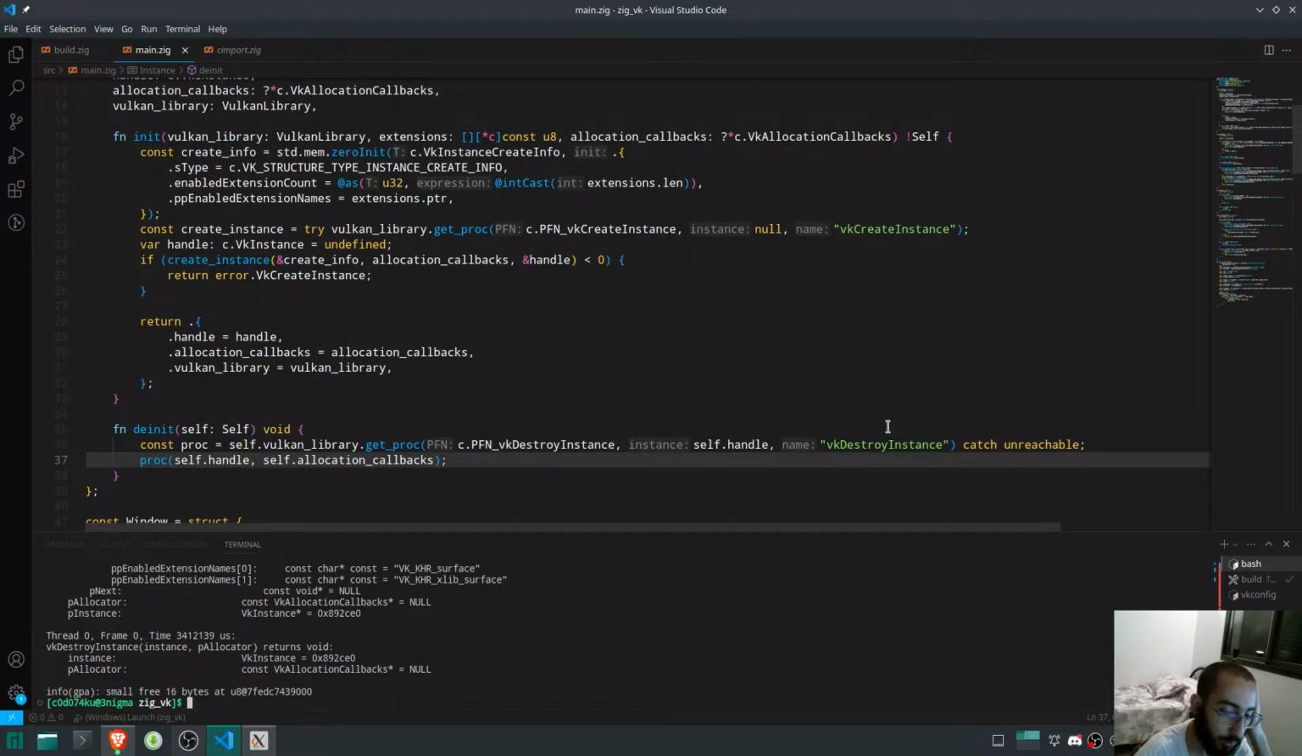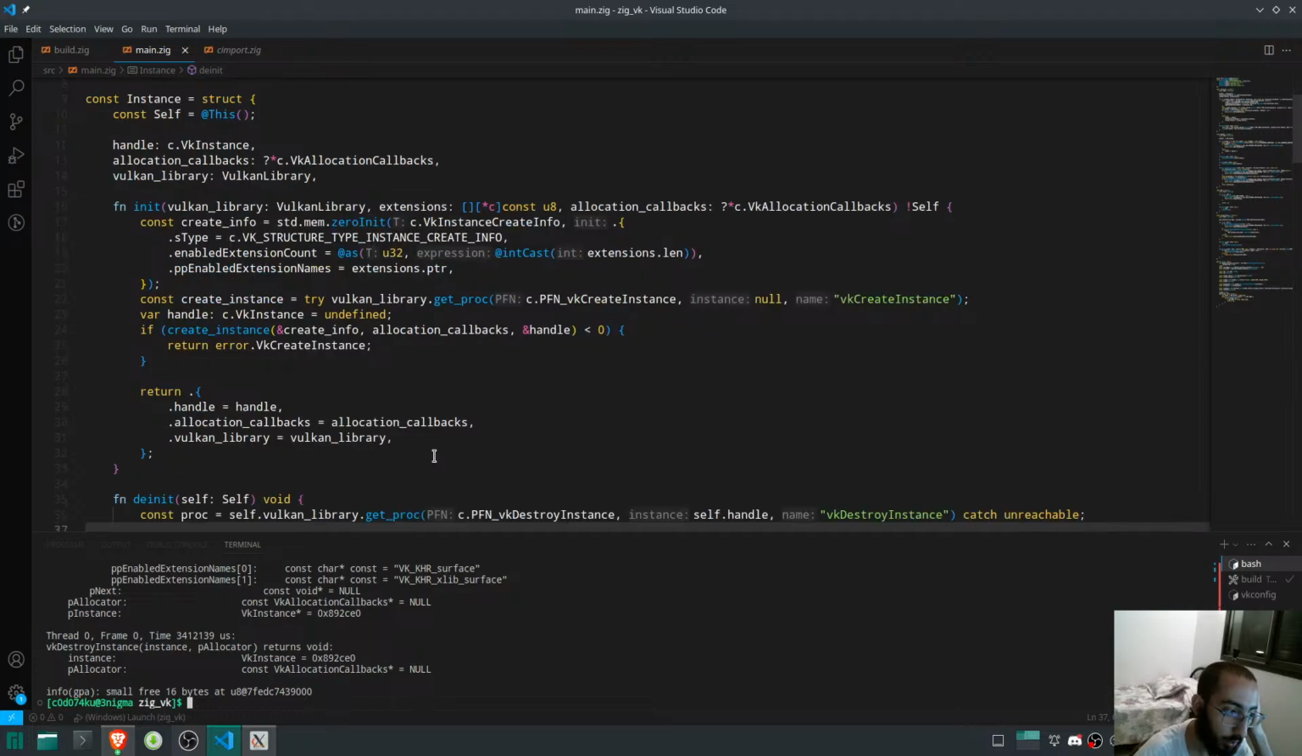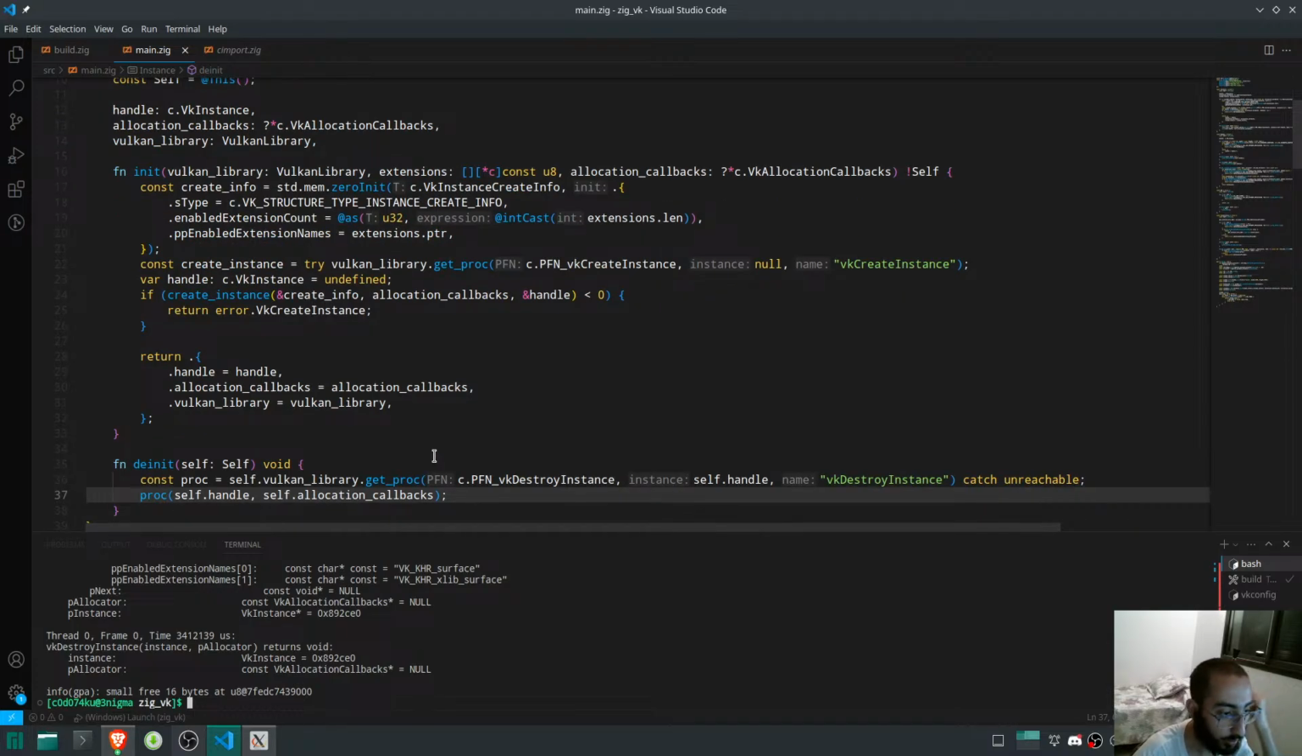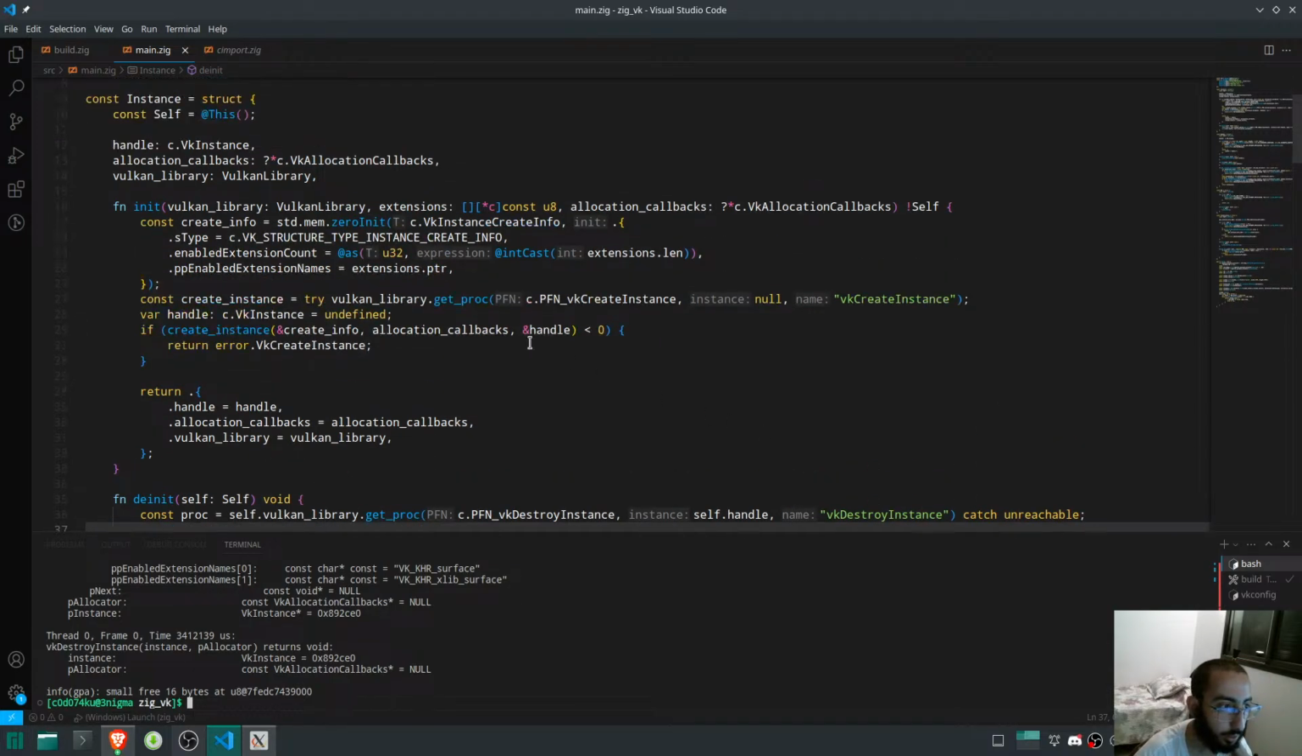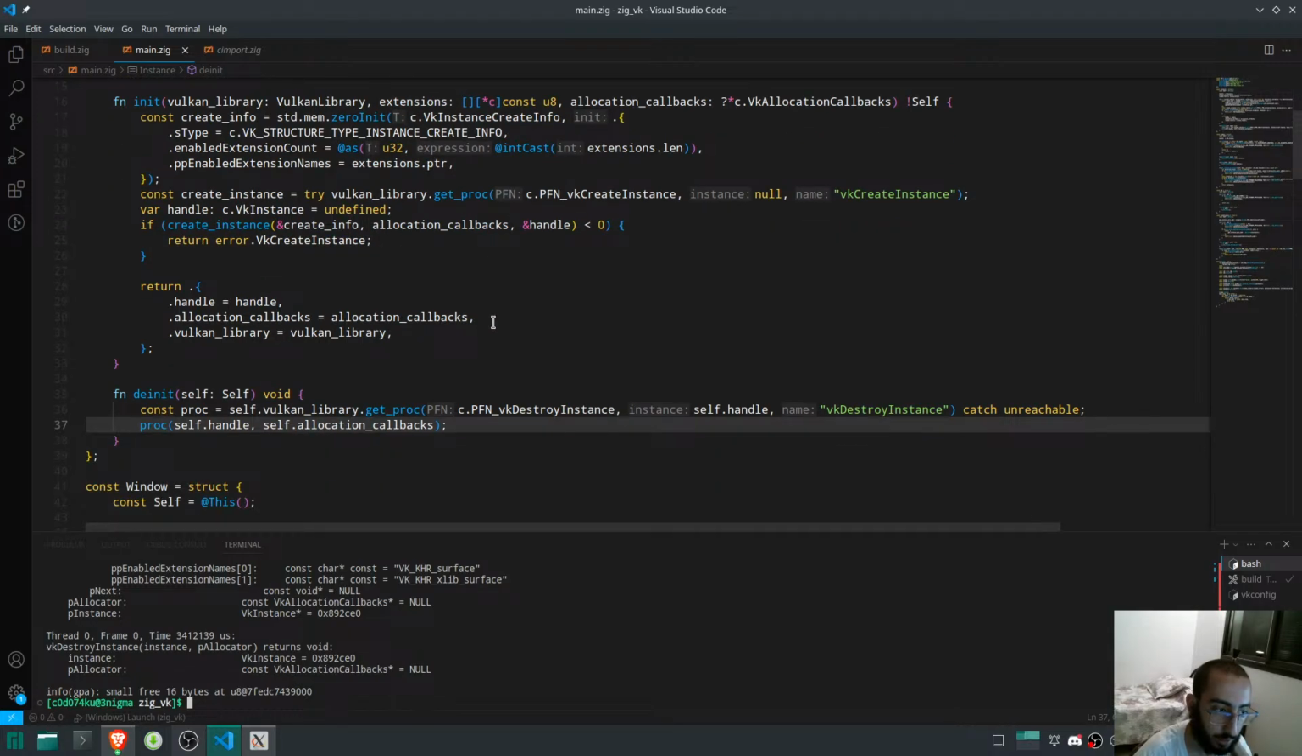I'm trying to figure out what could be a good way to do this. We could get the destroy instance here. What do you think, guys? How should we go with this? So we got the Vulkan library, we're getting the proc address of vkDestroyInstance. Catch unreachable.